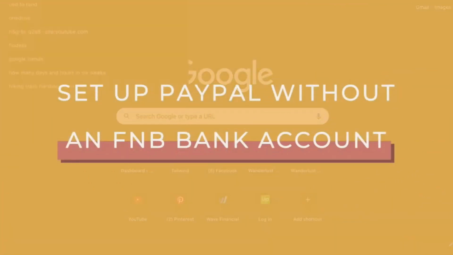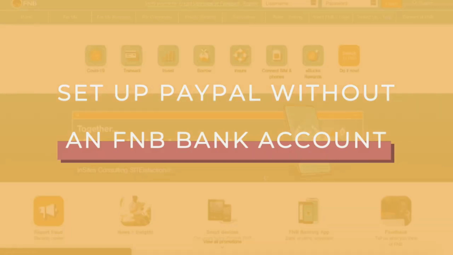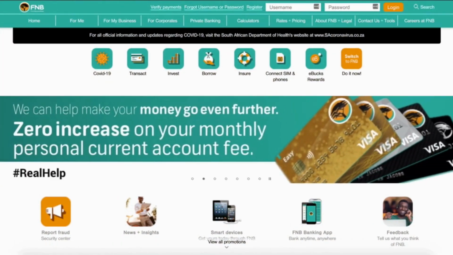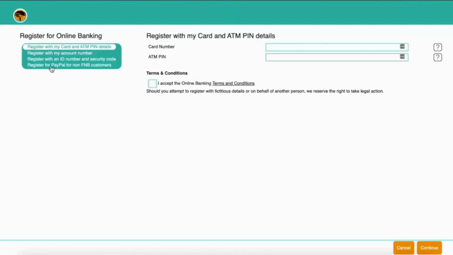So the first thing I'm going to show you is how you can sync your South African bank accounts with FnB so that you can use PayPal. So what you're going to do is you're going to go to fnb.co.za and then you're going to click on register. From there, you're going to choose register for PayPal for non-FnB customers.